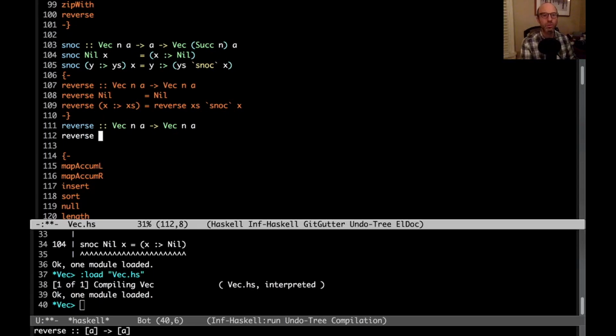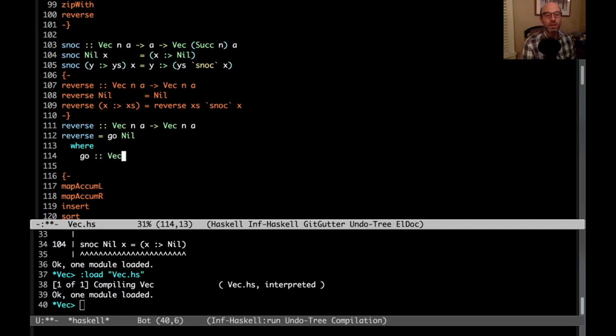That's quadratic. It's no good. So here, we're going to try to write reverse. And now, instead of just directly pattern matching, I'm going to use a helper function, and I'm going to say go nil, where go is now going to take a vec n a. Well, let's actually write the definition of go, and then we'll come back to the type. I think that'll work out better.